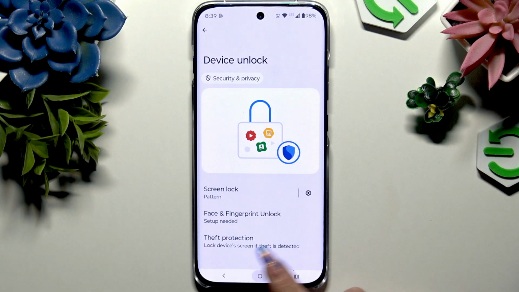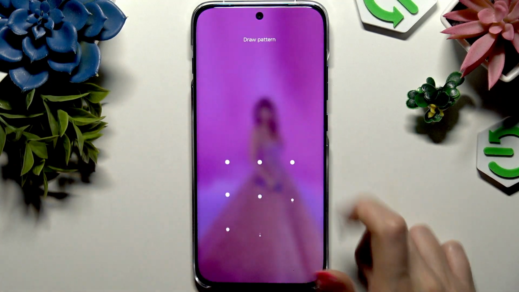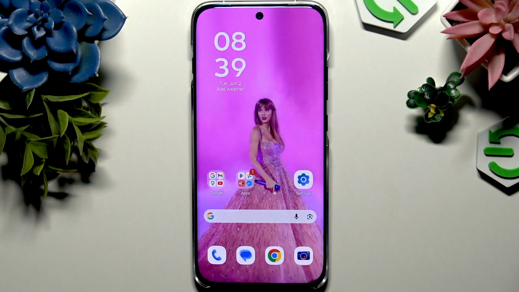So now let's check it out. When I switch off my screen, turn it back on and swipe up, it says that pattern is required.